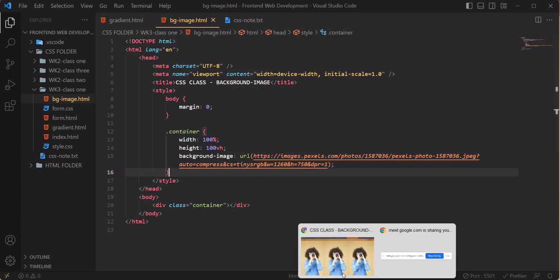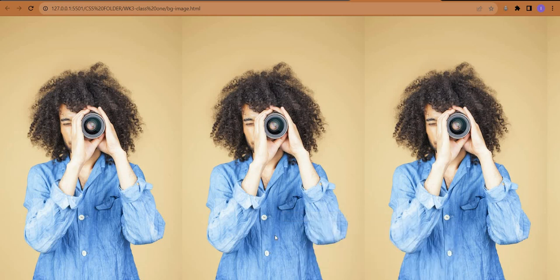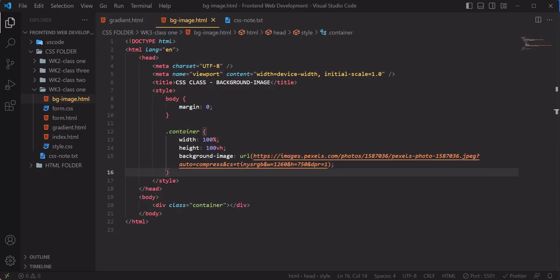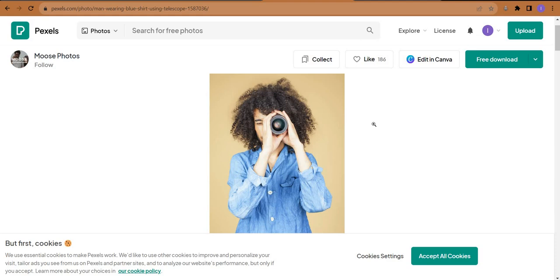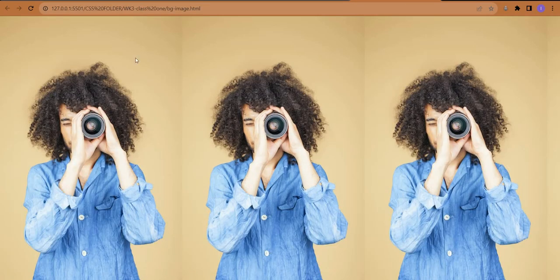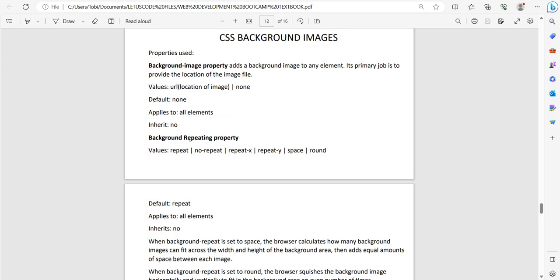But please notice something. Actually, we only use one image. This is the image that we use, this one here. But how come the image is repeating? How come we're having 3 images here? This leads me to the next property, which is the background repeat property.